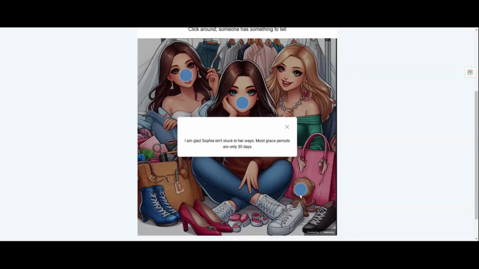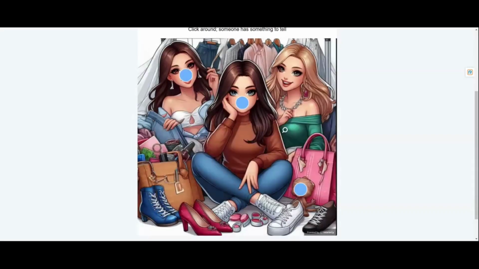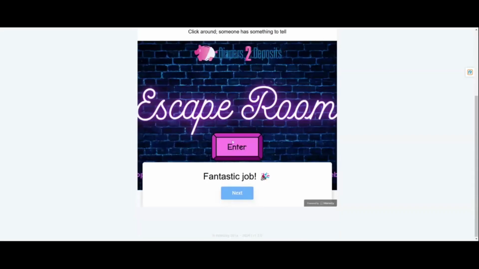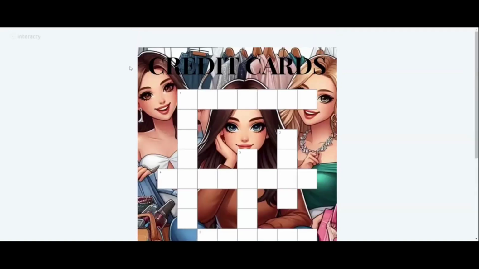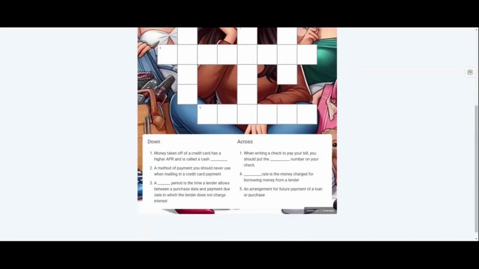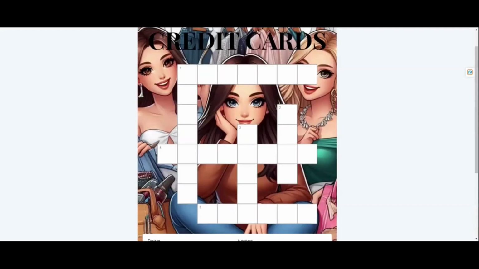And then when you get down here, I'm glad Sophia isn't stuck in her ways. Most grace periods are only 30 days. And again, that clue is going to later help them as well. So this enter button, they're not going to click that. They're going to click next. And then once they click next, they have to solve this puzzle. So money taken off a credit card has a high APR. It's called a cash advance. She just told us that, and we want to make sure we're going down.